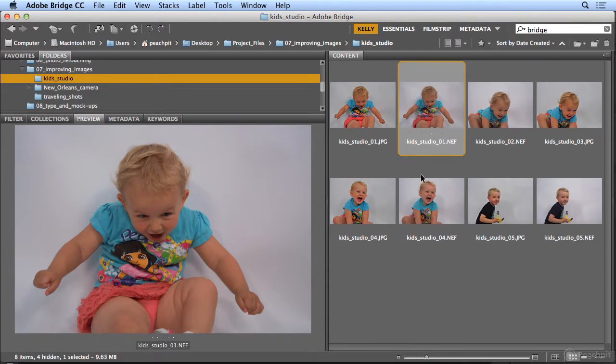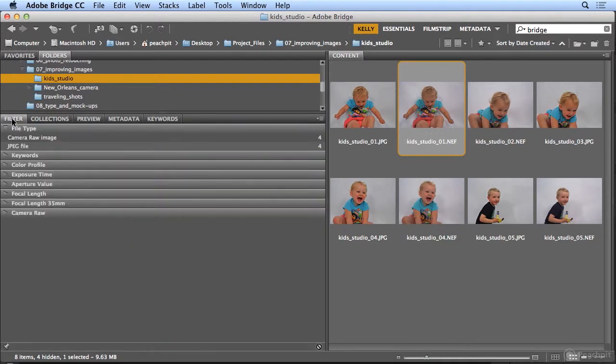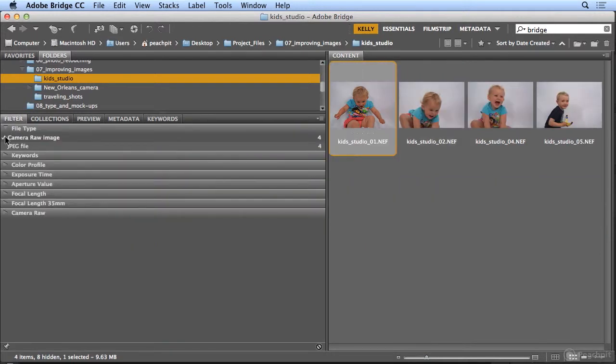These first three are the same subject and the same lighting conditions. The fourth is a different subject, but same lighting conditions. So what I'm going to do is hit the Filter panel and just check Camera Raw images, so I can correct those and compare the pre-developed, pre-baked to what I might do.